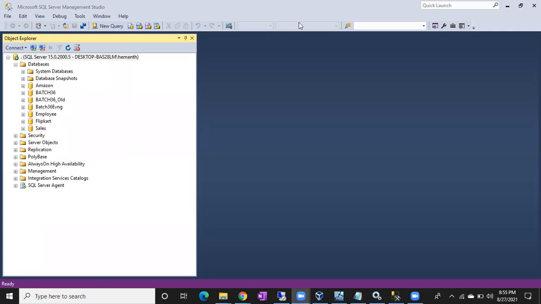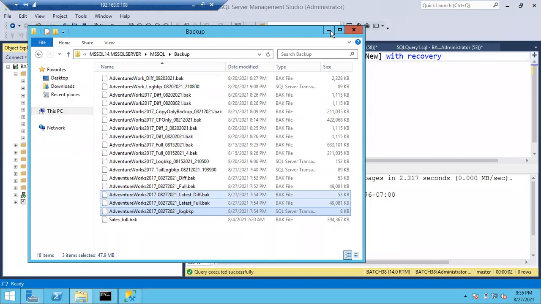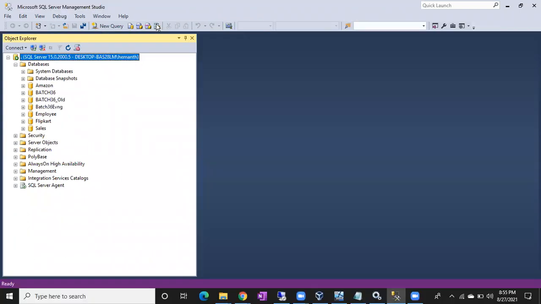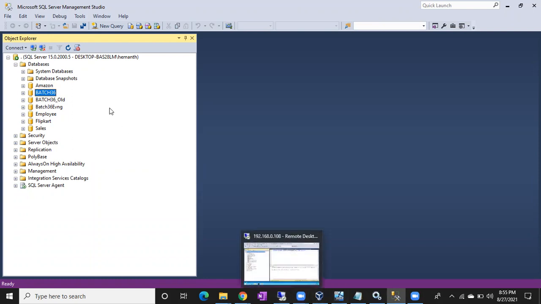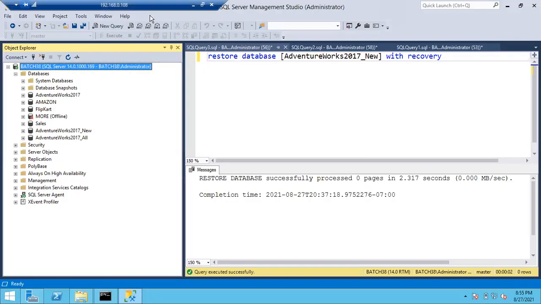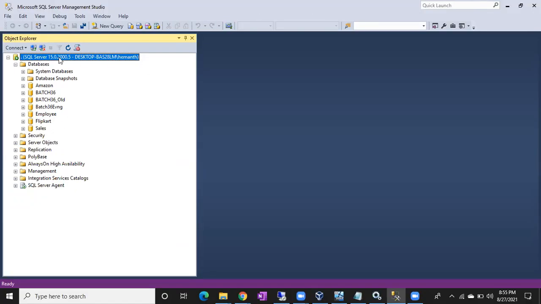Okay. So here I can restore my database. Why? Because I'm using my 2017 backup and restoring in 2019. So I can restore a lower version database to a higher version SQL Server. But I cannot restore a database from this server to that one, because this is 2019 and that is 2017. So I cannot restore databases from this server to a 2017 version.